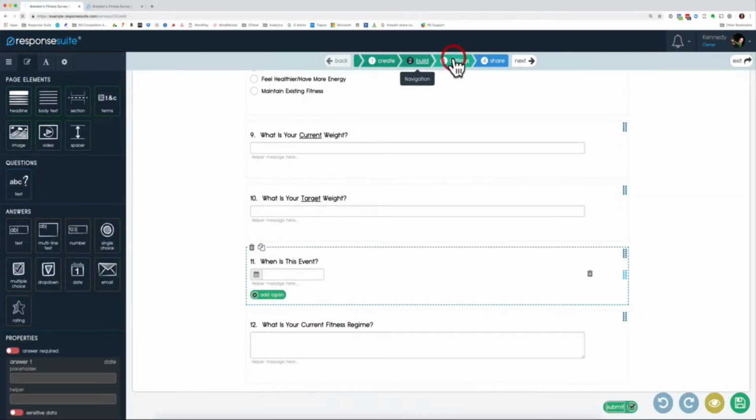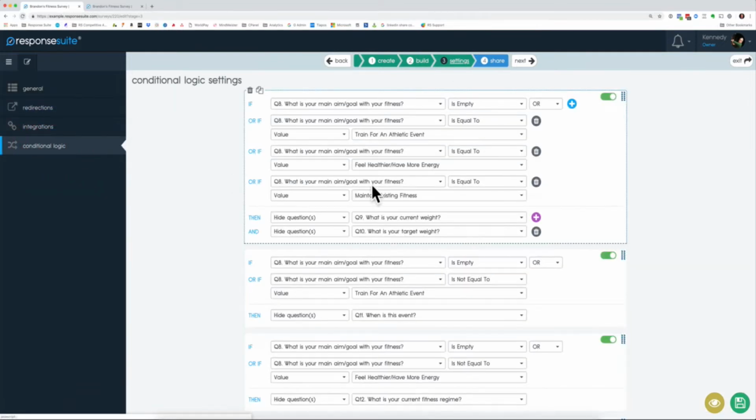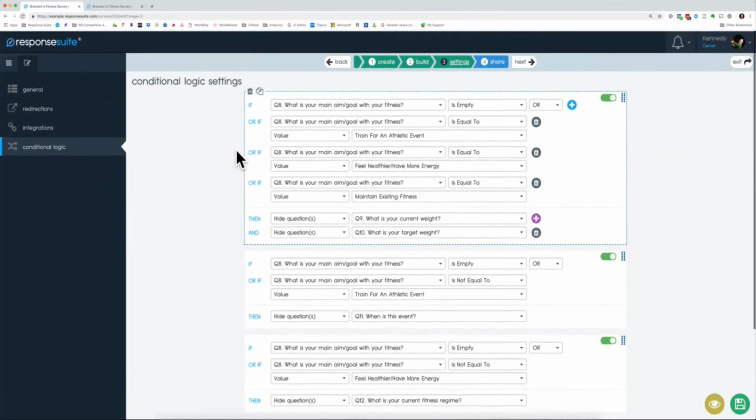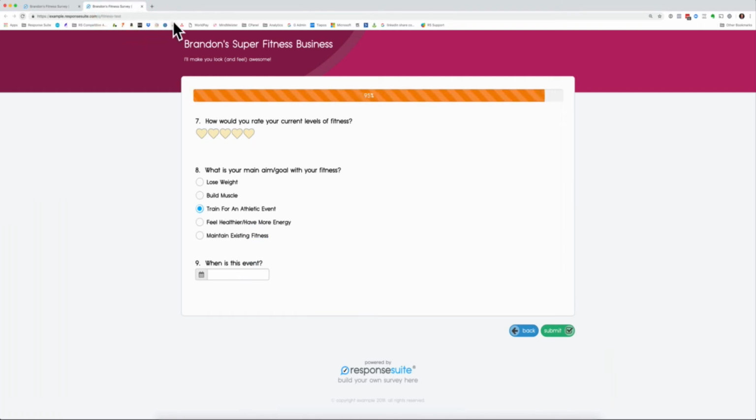All you do is go to your settings page inside the builder. You click on the old conditional logic and you set it up in a really logical way. Just with ifs, ors, and ands. It's really, really easy to do. So conditional logic, taken care of.